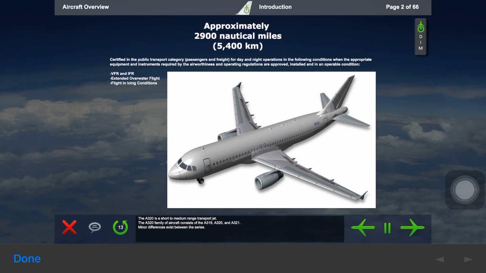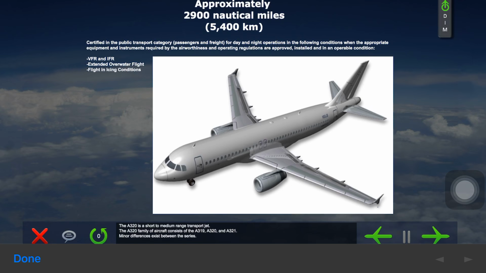The A320 is a short to medium-range transport jet. The A320 family of aircraft consists of the A319, A320, and the A321. Minor differences exist between the series.